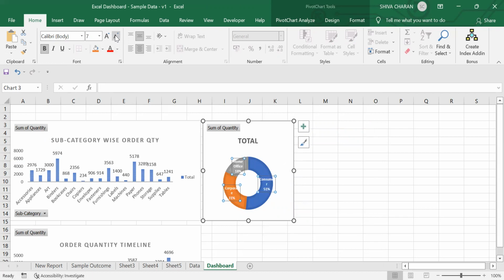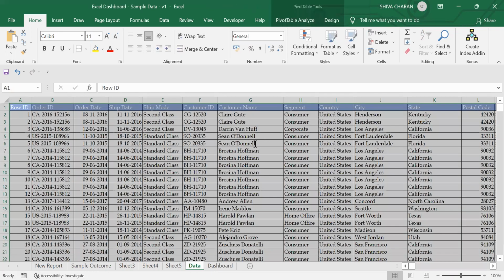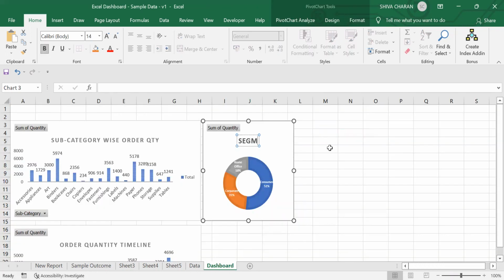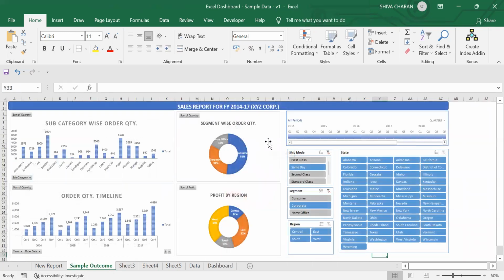Let's decrease the font size and name this donut chart as segment wise order quantity, right? Segment wise order quantity. Now let's decrease the font size of this as well. Now we have created our first donut chart here. Now let's create the second donut chart, which is profit by region.